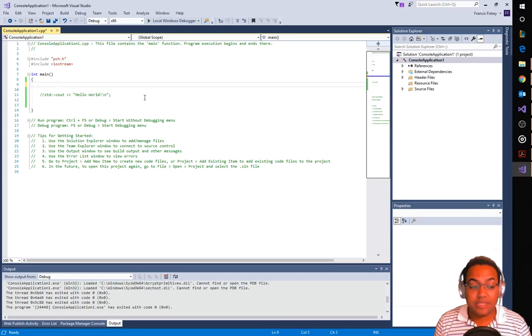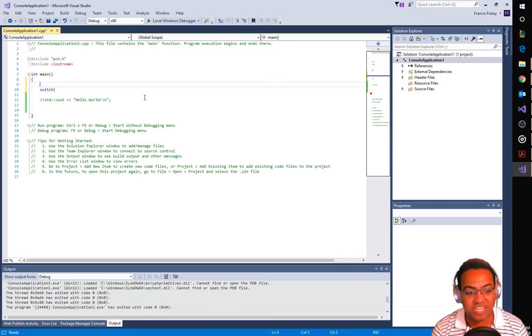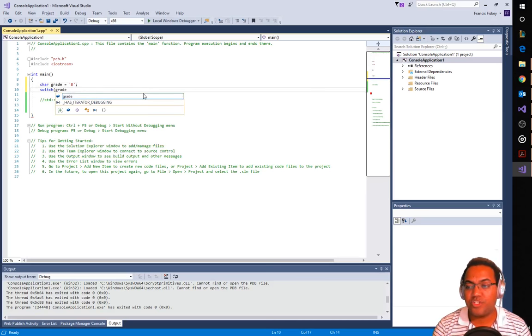Basically, what a switch statement needs is an expression. So it looks something like this. Switch. And then what I want to do is I want to have an expression based on something that's occurring or a variable that I have. So if I had a grading program and I had a character grade that equals B, okay, and I'm switching on the variable grade, okay.